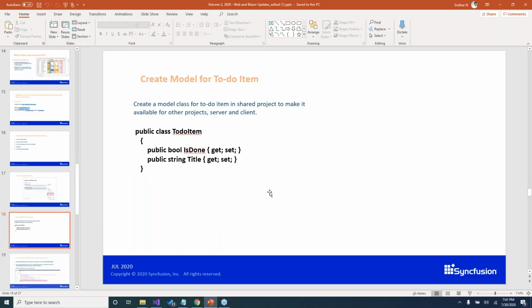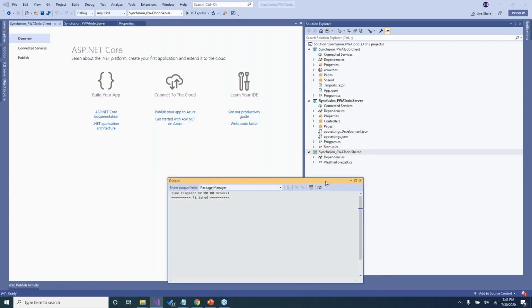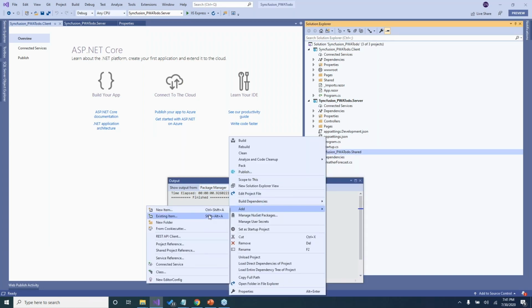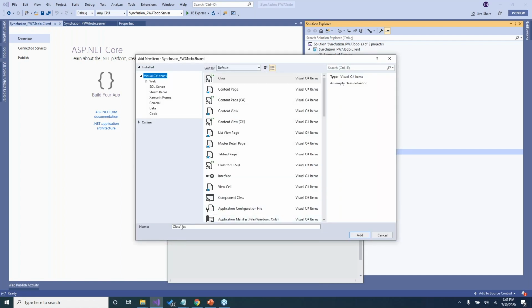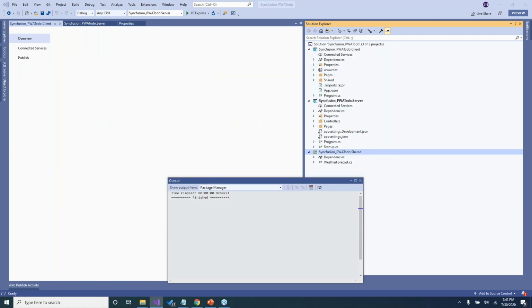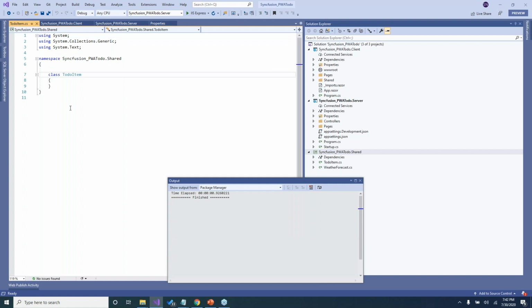So this is the step we have done. Next, we are just going to create a model for the to-do item. I'm going to add a class named ToDoItem. I'm going to change this type to public so that it can be used across server and client projects.